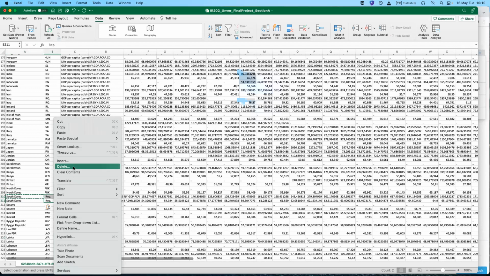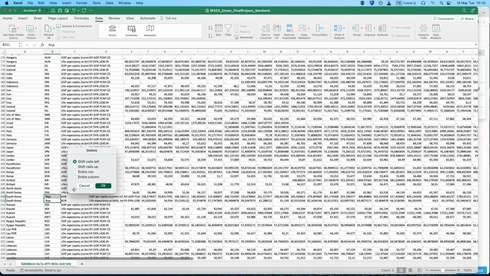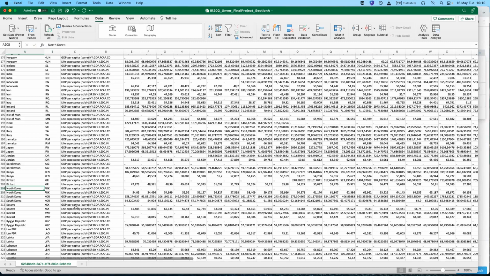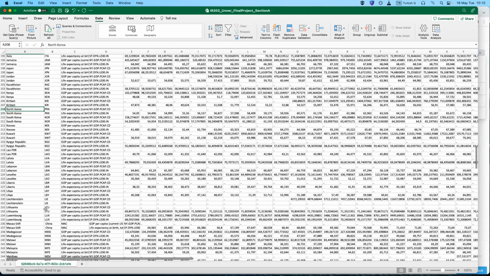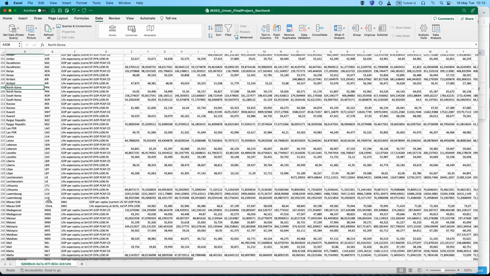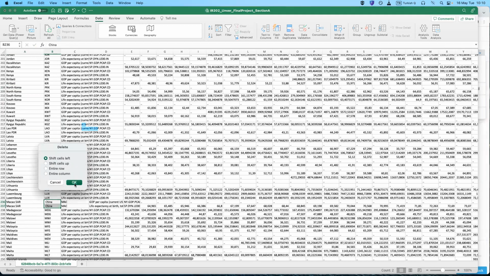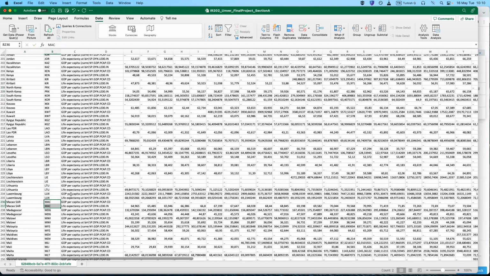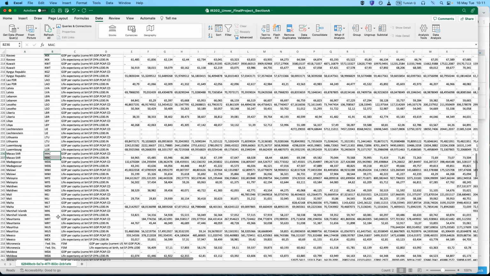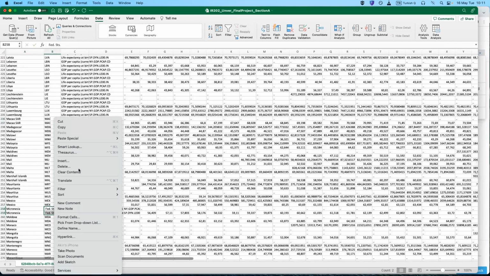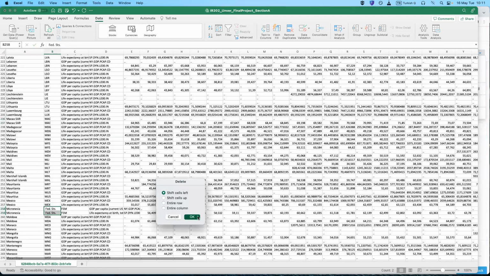I'm going to delete the Republic section here. So North Korea, South Korea, more. Macau is a part of China as well, so I'm going to delete China. Macau is an autonomous region. Federal States of Micronesia, I'm going to delete these as well.